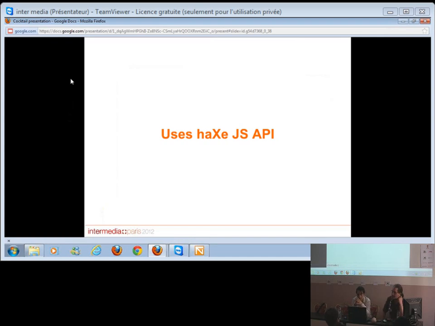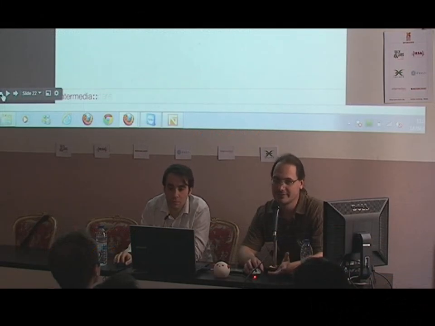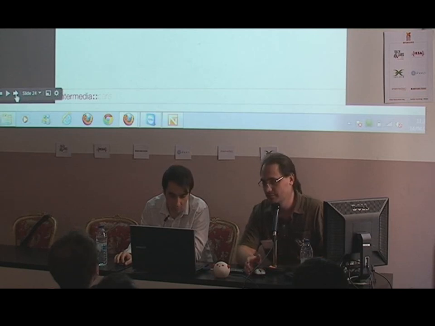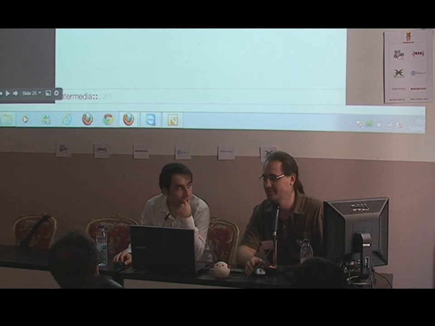Cocktail uses the JS API. It's an implementation of the JS API of haXe. Because in fact, all this, what we do with Cocktail, is easier to do with styles and layouts in JS, and after all, HTML is made for layouts, right? So that's what we use in Cocktail. It's widely used also, and it's standard, almost completely standard.